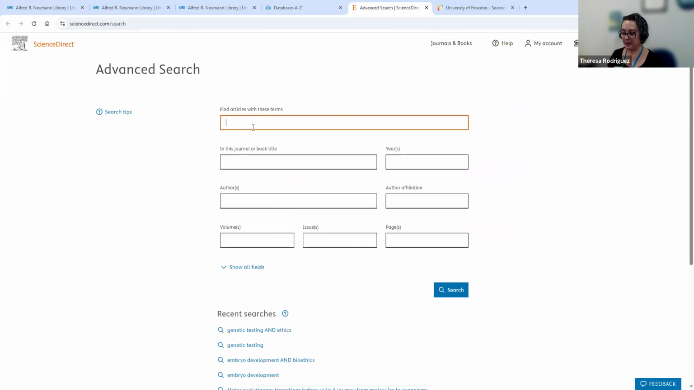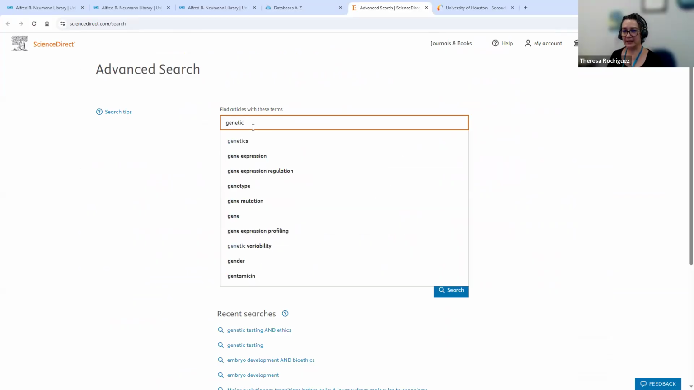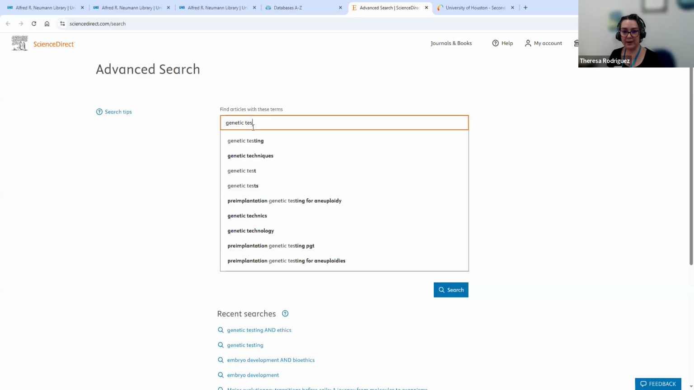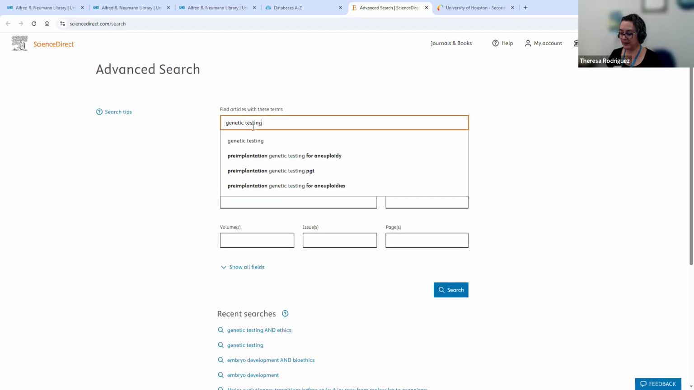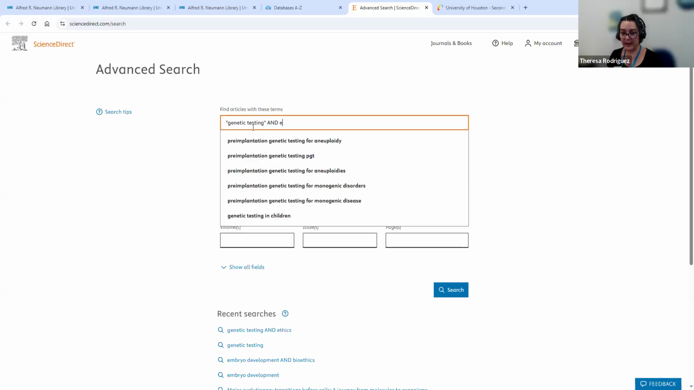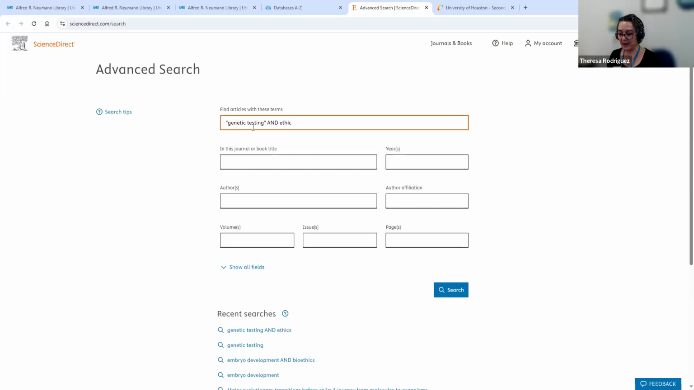And then there is no advanced search feature. So I'm going to use what I know about using connectors, and that's it. Let's see what happens.